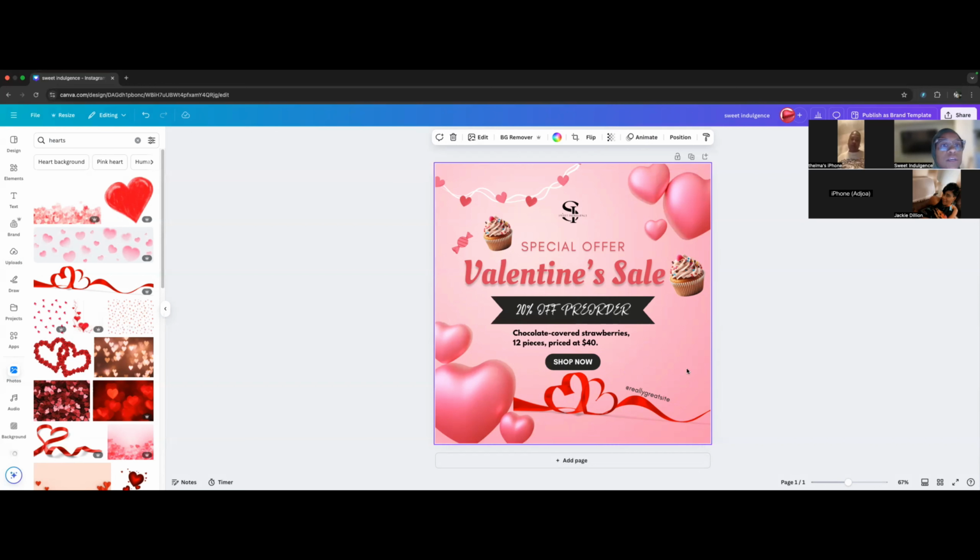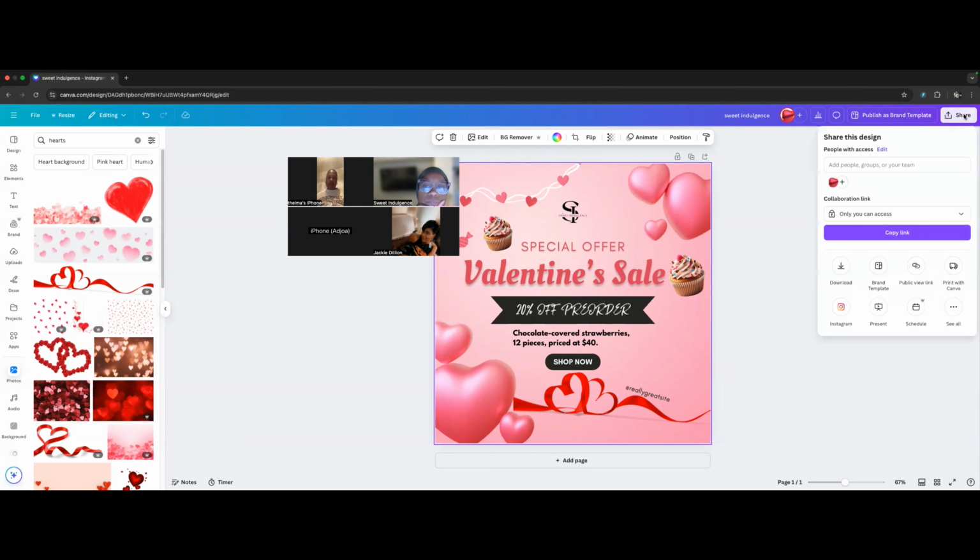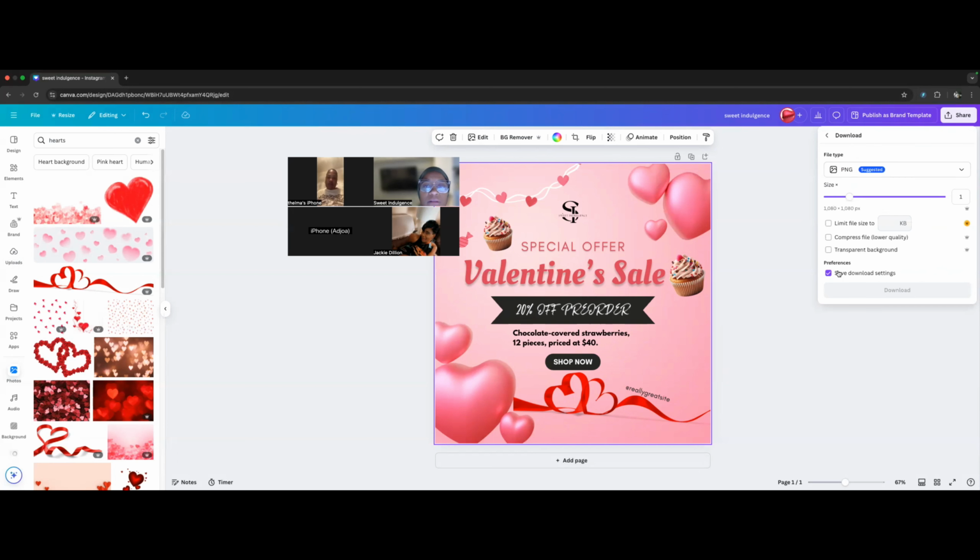Now, how do I post this? Once I'm done, let's say this is my flyer and I'm happy with it. I'm going to go to share, then download. The easiest way is to download and save it. If I want to post this to my social media, I'm going to save it as a PNG, so it'll save like a photo, either to my computer or my phone. It's already the perfect size for Instagram because we used an Instagram template. So once I go to my Instagram and I'm ready to post, it'll be right in my regular photos and you post it just like you would your regular photos.